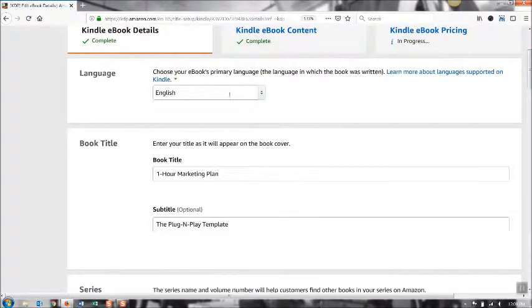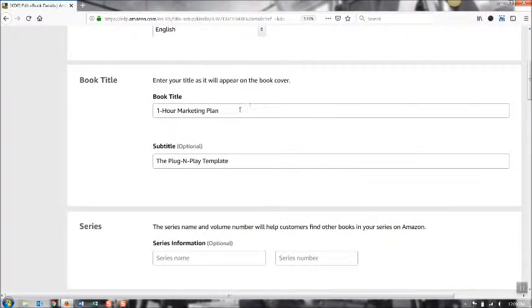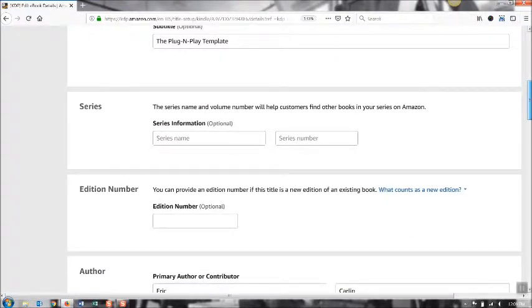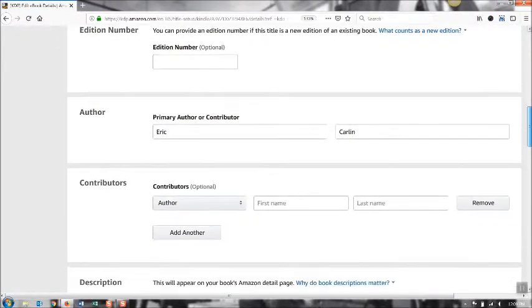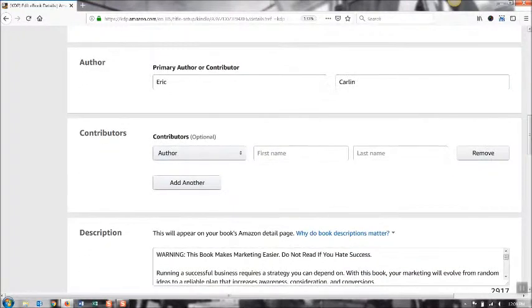Down here, you're going to put in your language. You're going to put in the title of your book and the subtitle, and this is important. Make sure that you enter your title as it appears on the book cover, okay? So you don't want any differences there. If your book is part of a series, you can enter that information here, but if it's not, that's okay. This is an optional field. From there, you can also enter the edition number. Again, that's an optional field.